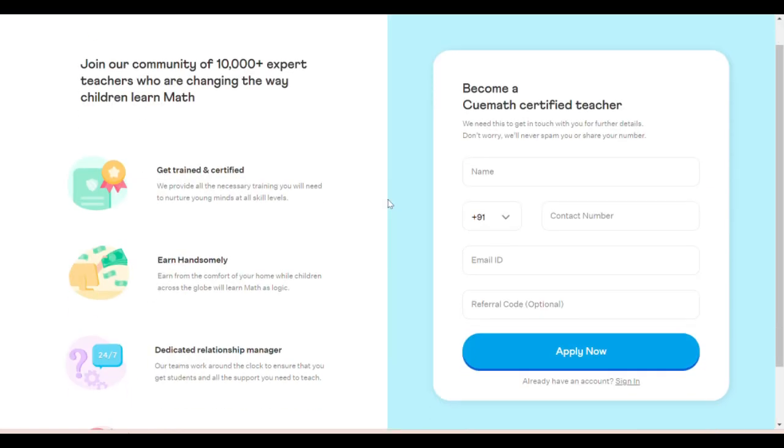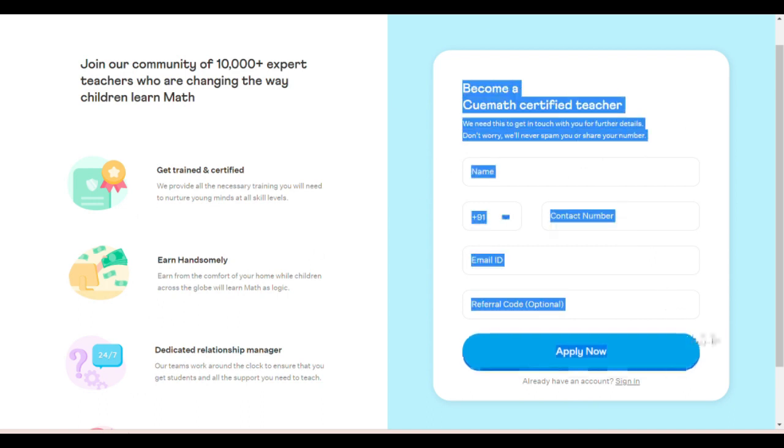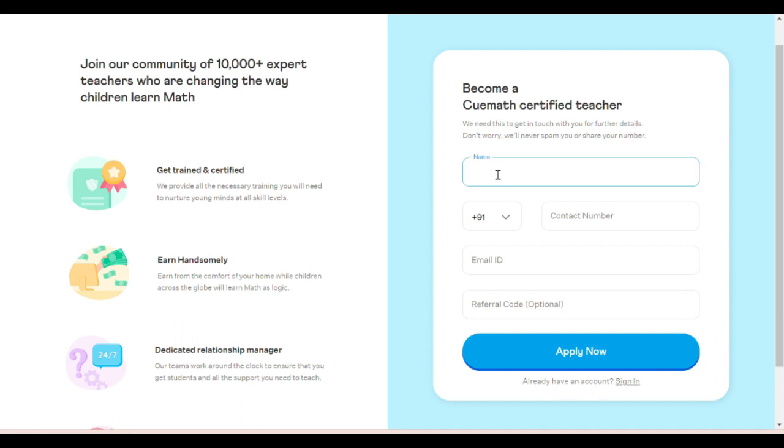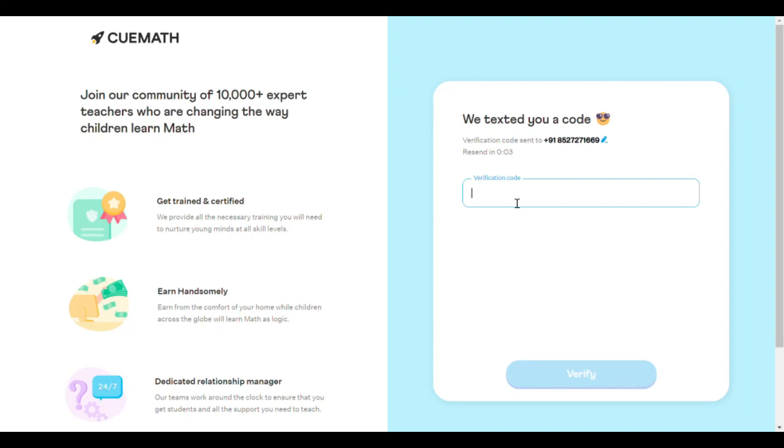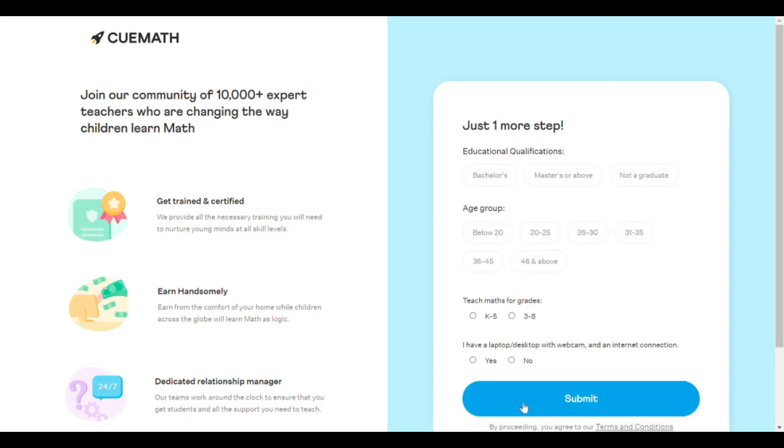You click on it and after that you can see this type of overview, and on the right hand side, the Become a CUEMATH Certified Teacher form, and you can fill it. First of all, you enter your name, after that contact number, email ID, and you can write down the referral code if you have one. If you have not, don't worry, you can skip it and directly click on Apply Now. So I will first fill that form and directly click on Apply Now. After that the verification code will come, I will enter the code and then submit.